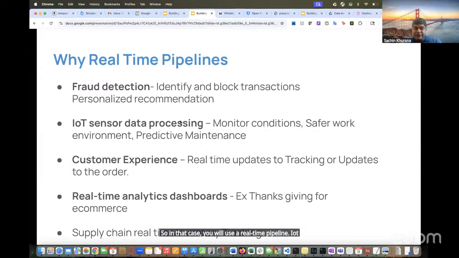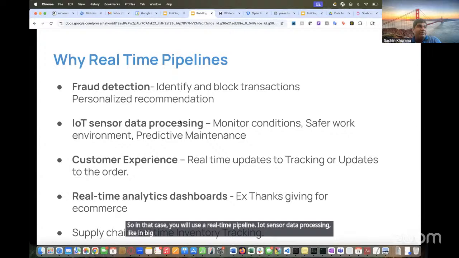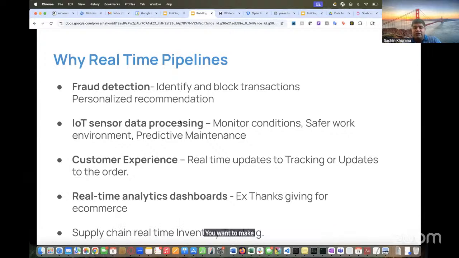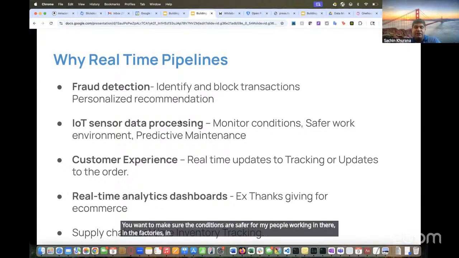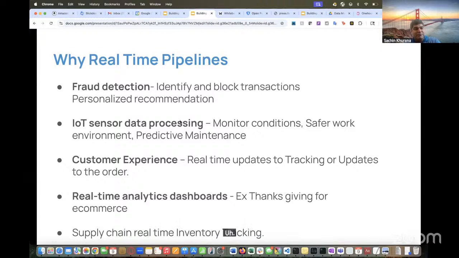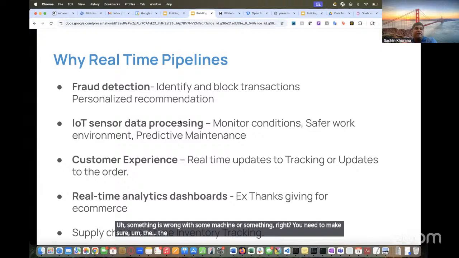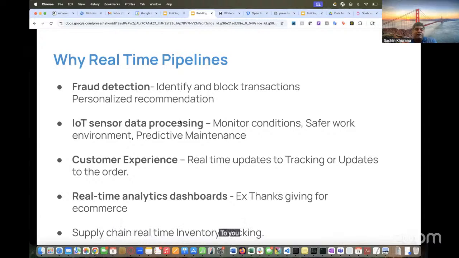IoT sensor data processing, like in big manufacturing firms where you have big machines. You want to make sure the conditions are safe for the people working in the factories on big machines. So you may need to monitor IoT data, and if something is wrong with some machine, you need to make sure that in real time an alert comes to the company facility, so you can keep your workers safe.